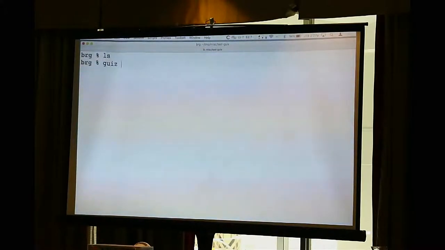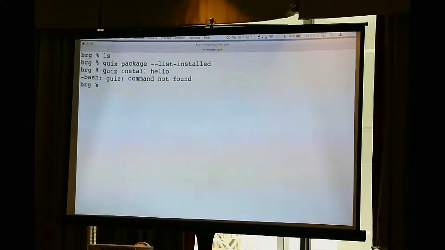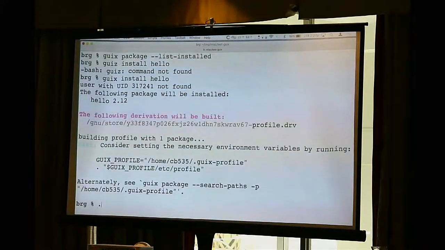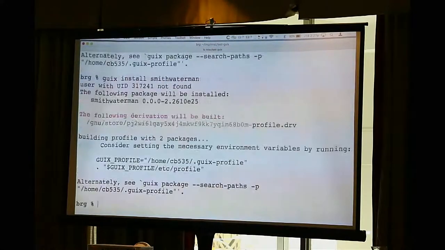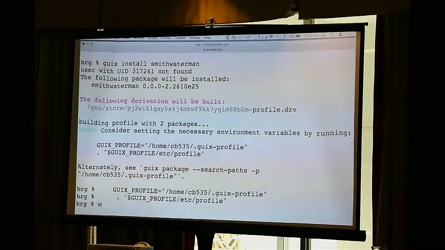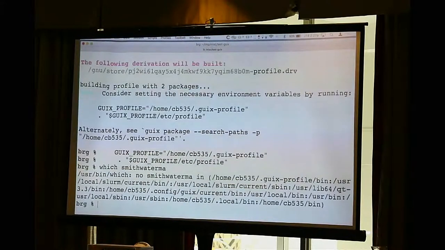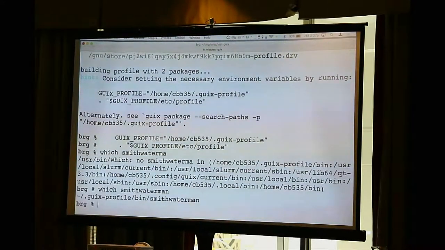Okay. So I'll check to make sure that no packages are installed yet. So no packages are installed. So the first thing I might want to install is hello. Guix, not geese. All right, so now I've got hello. And I'm also going to maybe install Smith-Waterman. All right, I'm going to set things up. So Smith-Waterman is installed in my default profile.